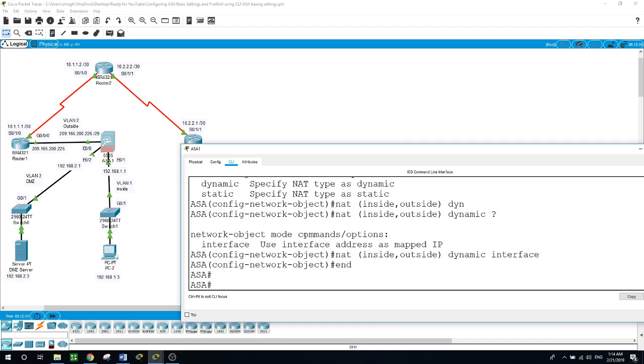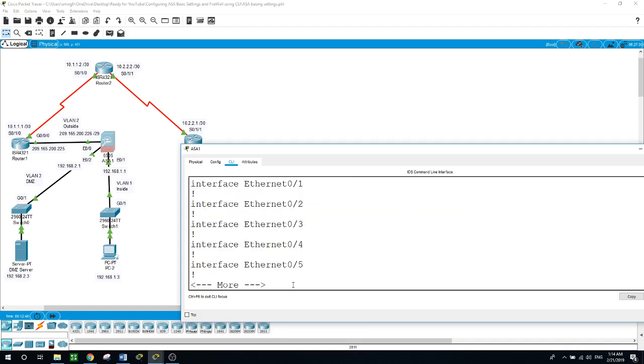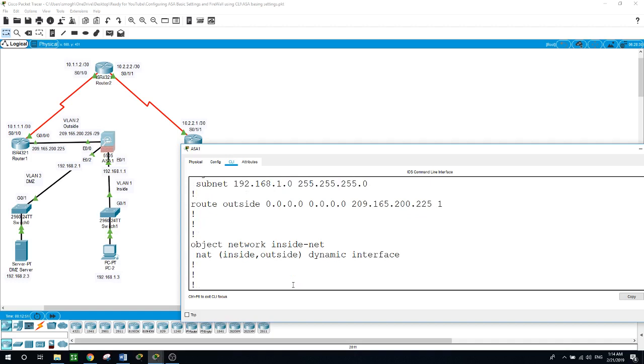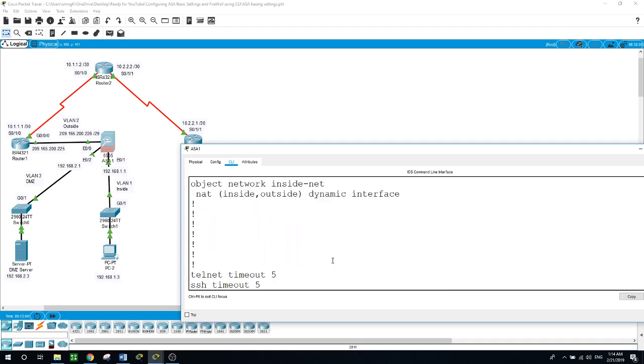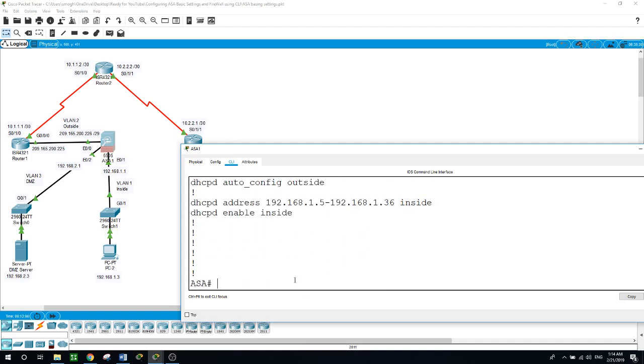Notice here that the ASA splits the configuration into the object portion that defines the network to be translated and the actual NAT command. They will appear in two different places in the running configuration. And let's run this command, show run. As you can see here, object, this is for the NAT, and here for the subject, which is the subnet, and they are in two places.